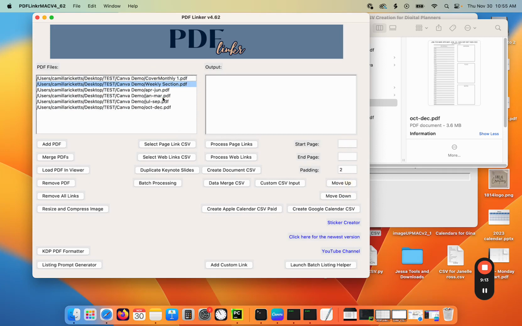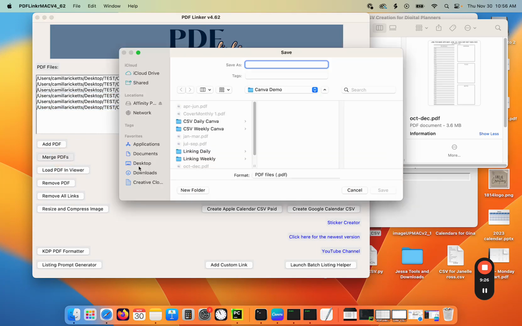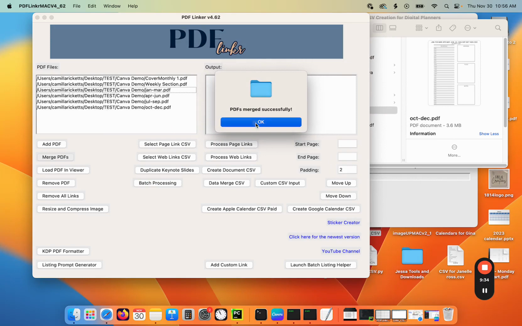And then I want my January next, and then April, and then July, and then perfect. Okay, wonderful. Now I'm going to merge the PDFs together. It's going to ask me where I want to save it, and that's fine. I'm just going to name it 1. Okay, it is merged together.